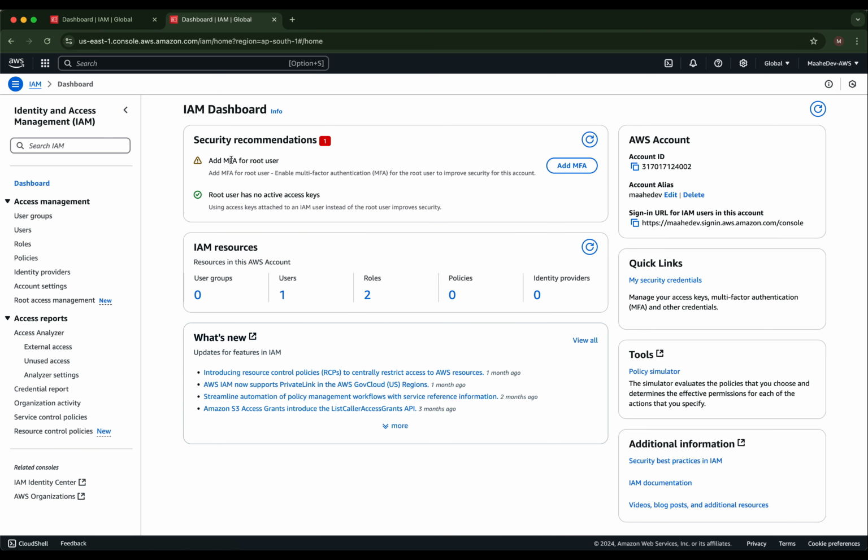So this is already added. If I refresh, my root account has MFA and there are no access keys. Access keys we'll see later, what those things are, and then we'll discuss that. Right. So all the required things for my root access are done. Whenever you are logging into your account the first time, make sure that your account also looks like this, and the shield should be showing green so that your root account is secured, and then we are ready to move into the next section.